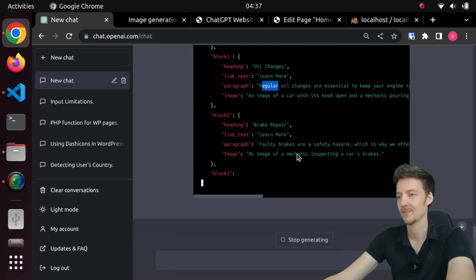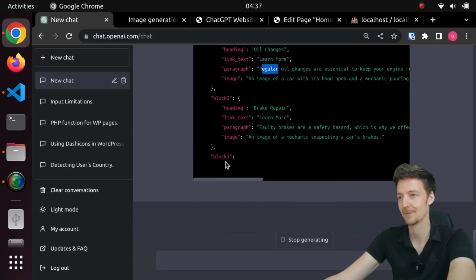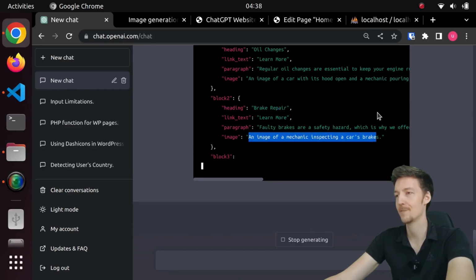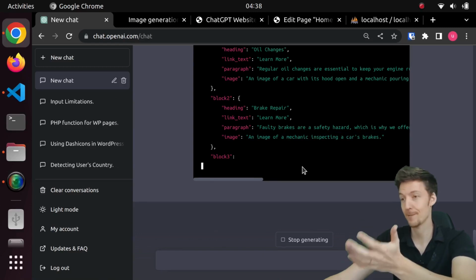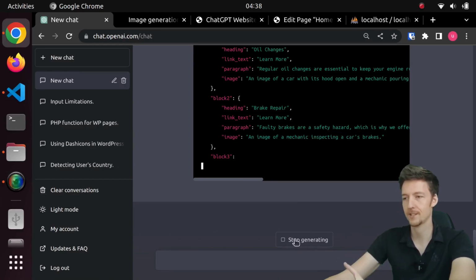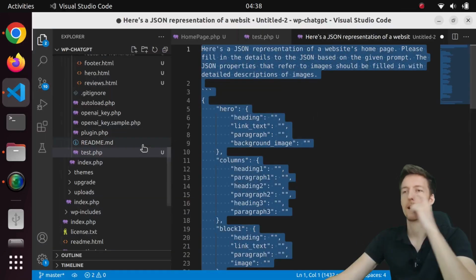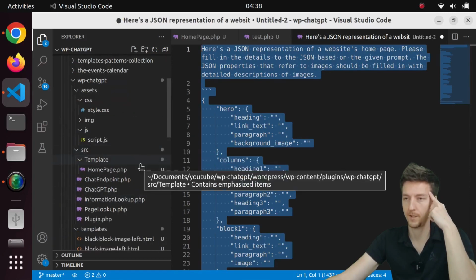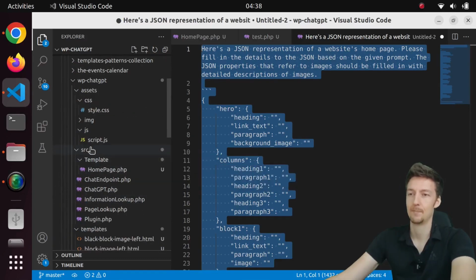Okay, that's amazing. But it got stuck for some reason here at block 3. Brake repair. An image of a mechanic inspecting a car's brakes. Okay, it works, but for some reason it got stuck here. It actually still says stop generating, so it's still trying to do something, but I don't know what happened here. But let's go then and create something. What do we create next?